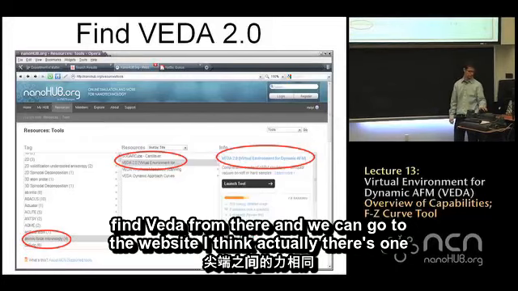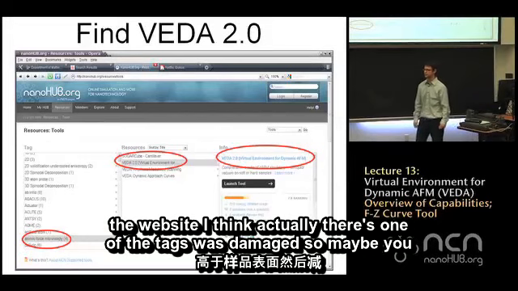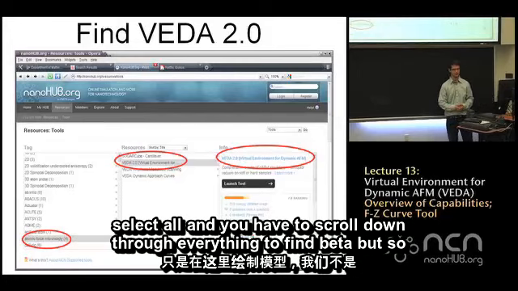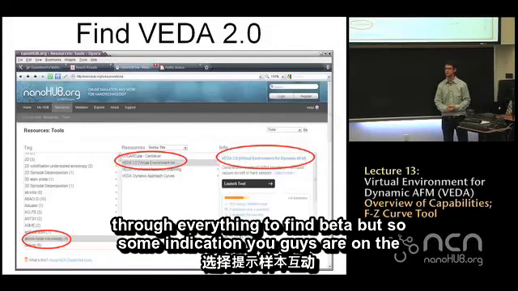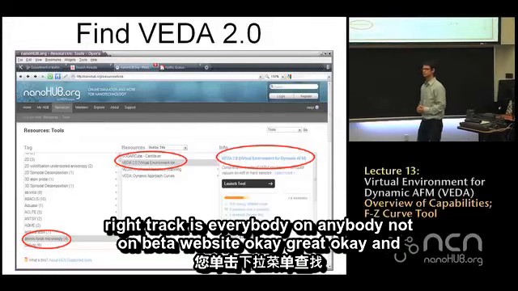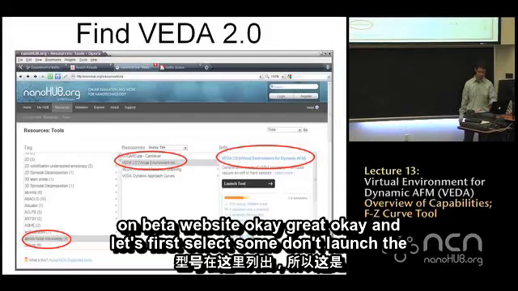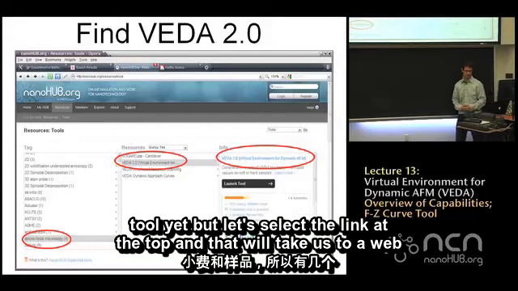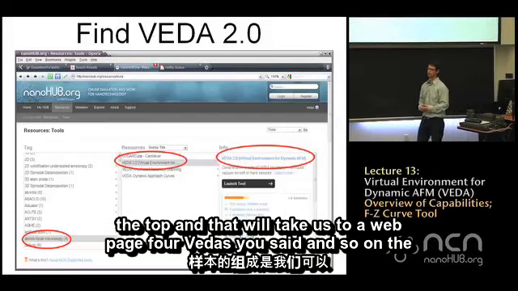We can go to the website. I think actually one of the tags was damaged, so maybe you select all and you'll have to scroll down through everything to find VEDA. Some indication you are on the right track. Is everybody on, is anybody not on the VEDA website? Okay, great. Let's first select, so don't launch the tool yet, but let's select the link at the top. And that will take us to a web page for VEDA.